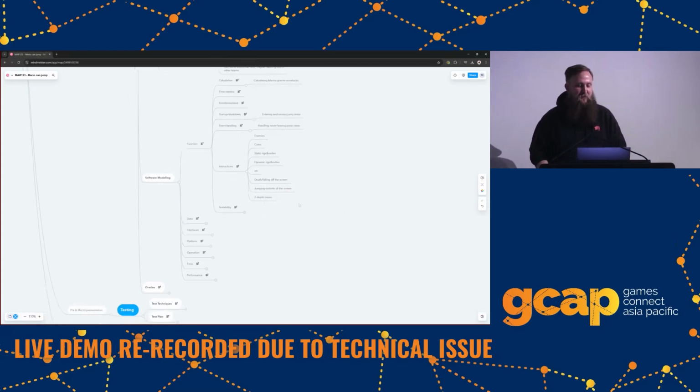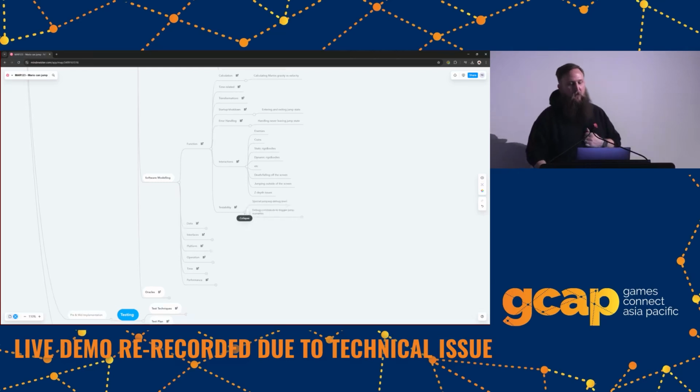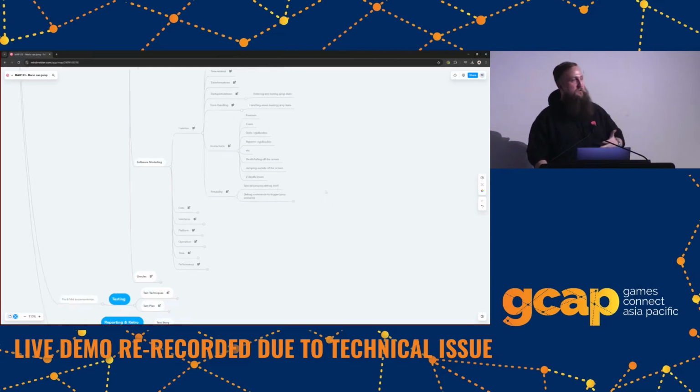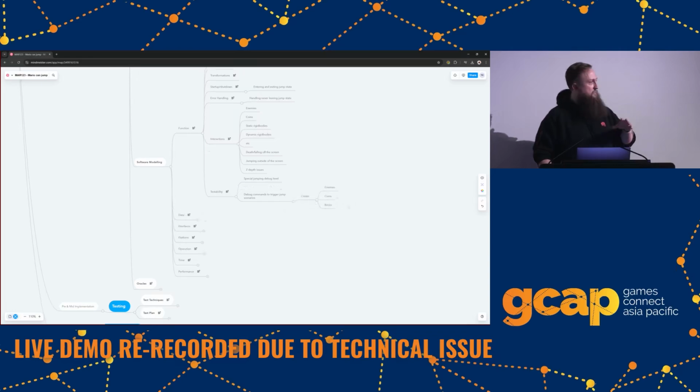So testability. We're going to be adding a special jumping debug level for this as well, just so we can debug jumps. And we're going to add some debug commands as well. So really you can see that we're trying to figure out what this new software is actually going to be.